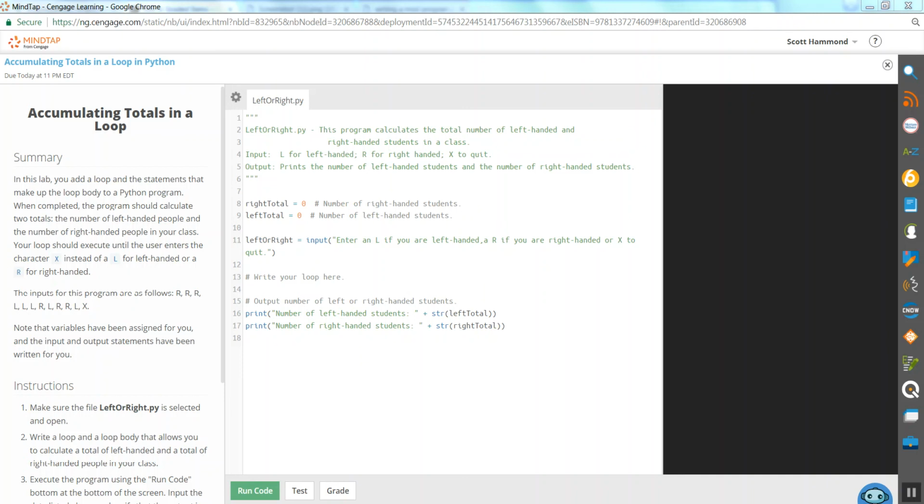Accumulating totals in a loop. Essentially, we're just keeping track of how many times something has happened. So we need accumulators. We've had a counter, and we've dealt with accumulators in some previous examples. So we're going to deal with a while loop, and we're going to keep track of how many times people enter right or left.